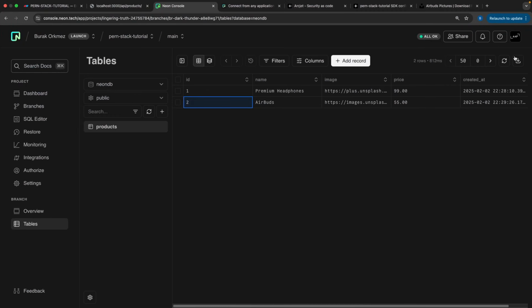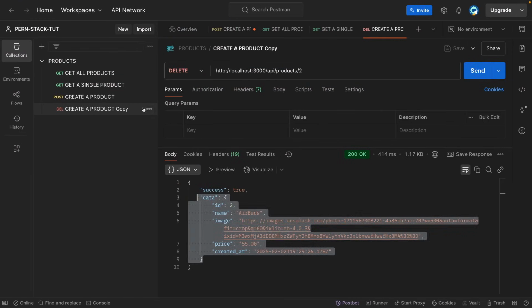Let's take a look at the database. We should not have this, right? It is gone. It has been deleted from the database. And finally, let's go ahead and update this product, which has the ID of 1, and I will update the price. Okay, let's go ahead, duplicate this.